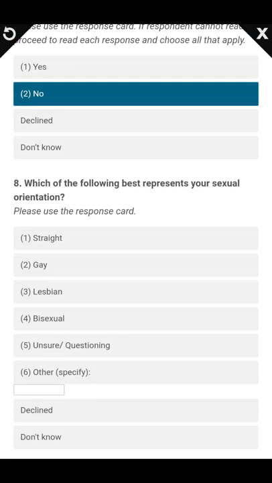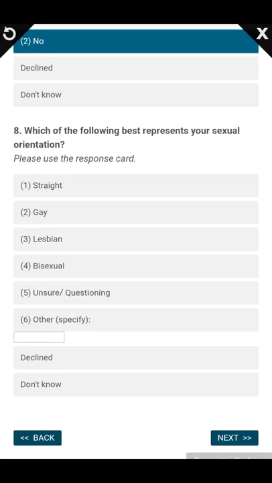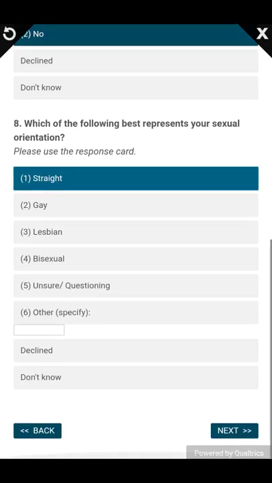Which of the following best represents your sexual orientation? This person responded straight. Then you'll select the next button after they've answered those questions.